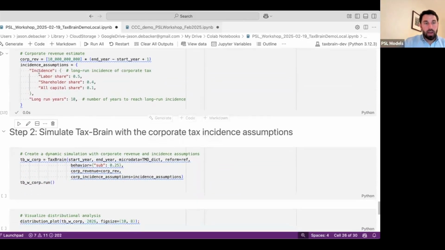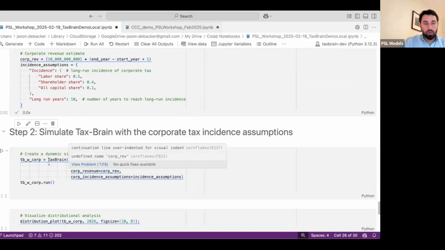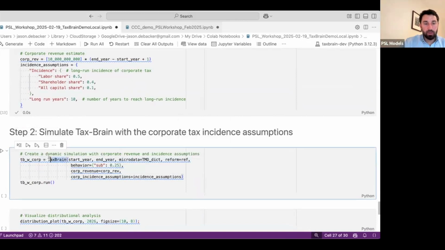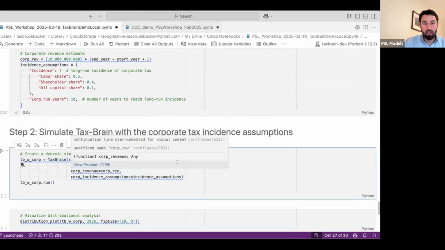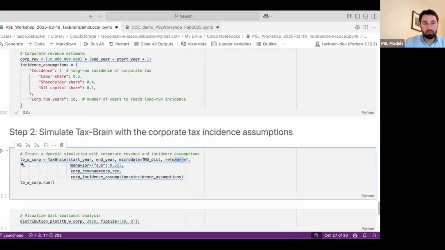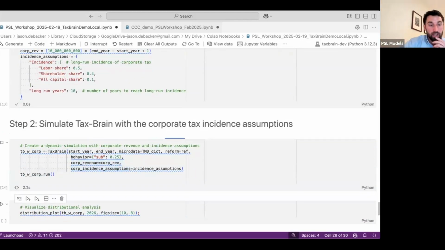All right, and once we've specified that in the proper format, again, given the revenue changes and then the incidence assumptions, we're going to then instantiate our TaxBrain object. Here we're going to use the TMD data. We're not going to do a stacked estimate, just our overall estimate. We're going to apply behavior, and then we're going to provide the corporate revenue change and the corporate incidence assumptions to that TaxBrain object. We'll call it TaxBrain with corp, which will be the name of this object. And then we'll use the run method to just make the simulation go.